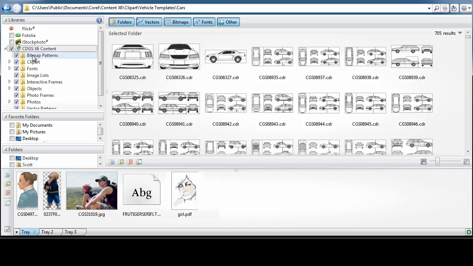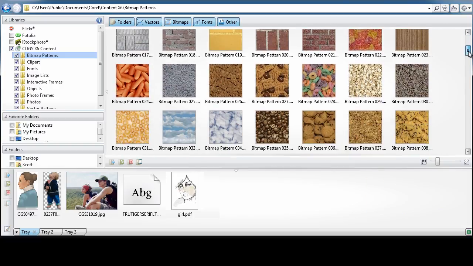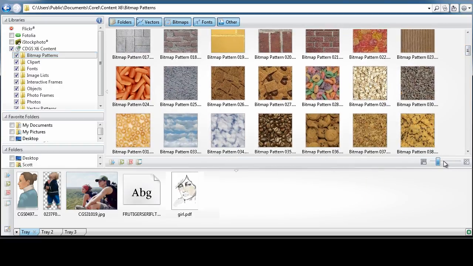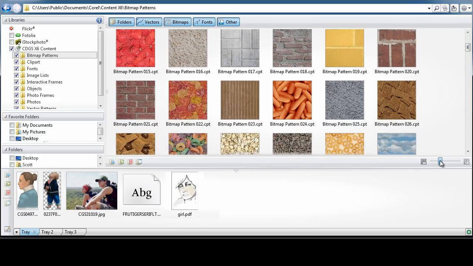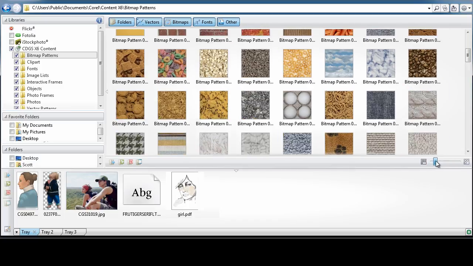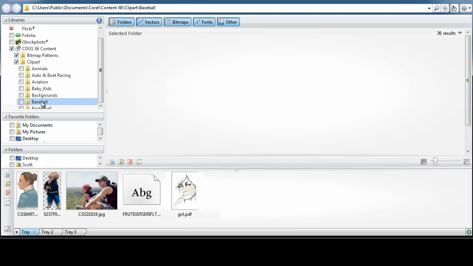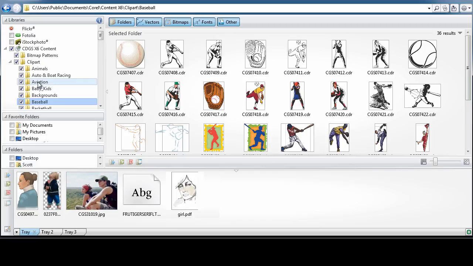If I were to click on bitmap patterns, all of the new bitmap patterns that we have available begin to display. We can scroll through these, and in fact, we can adjust the zoom slider to see a closer preview if required, or smaller so that more can fit in our display area. As we move down, we can look at clip art, and if we click on the clip art folder, of course, all of those folders display here, or we can display the individual folders here. If I click baseball, then of course I'll see baseball results.